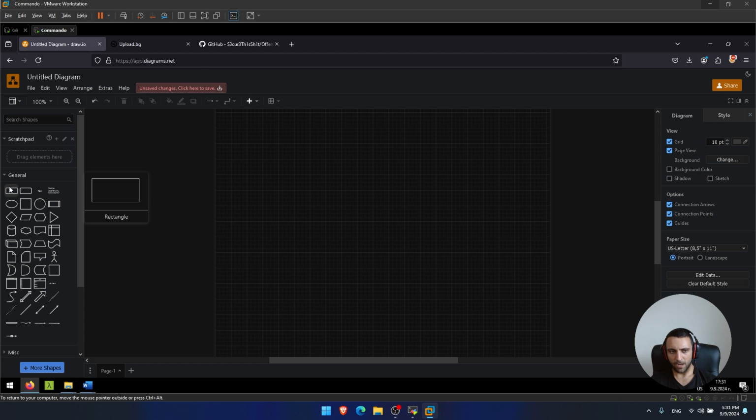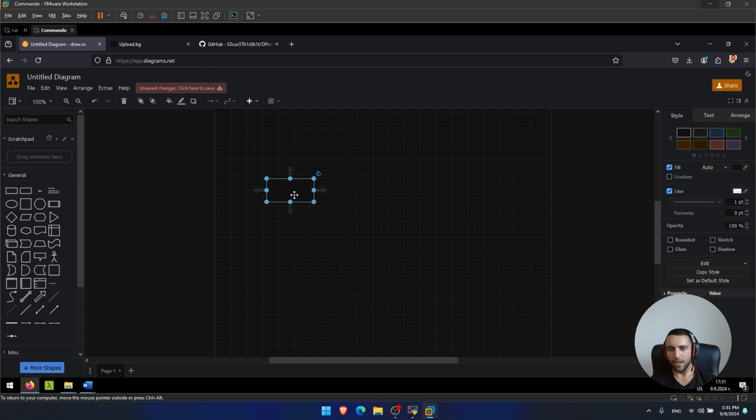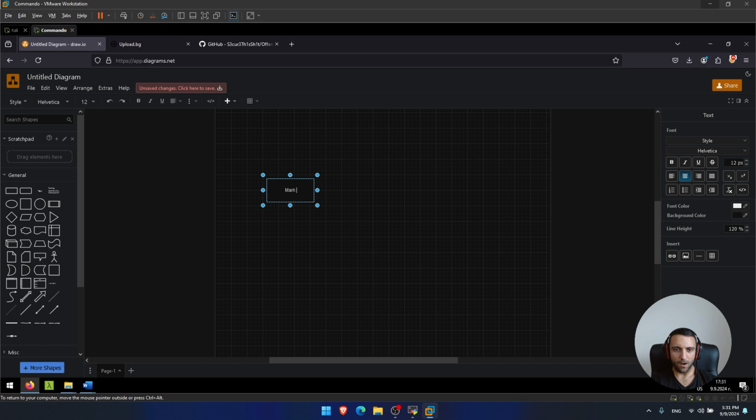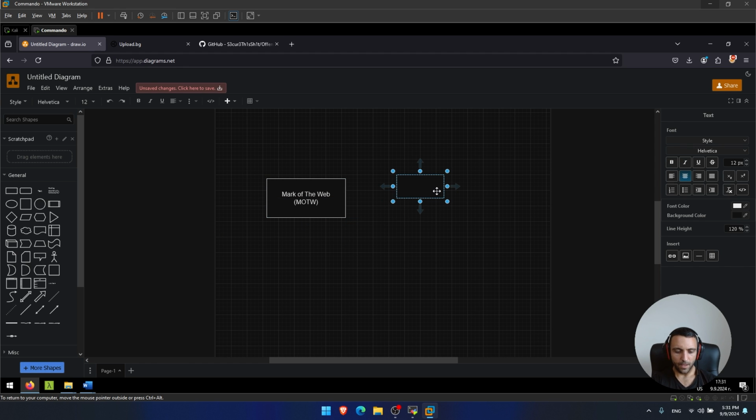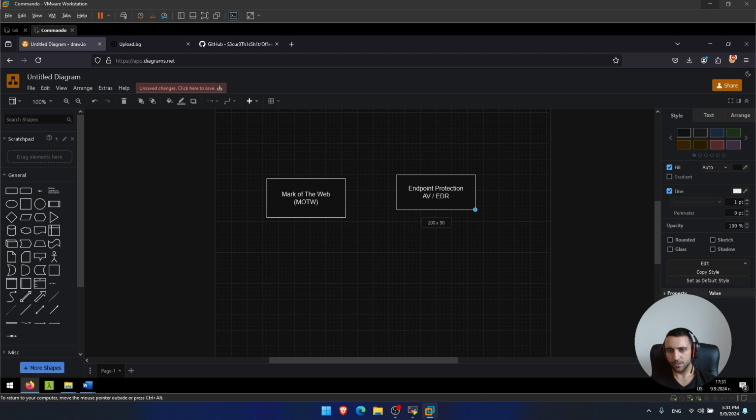Now, when we're dealing with macros, we have two main enemies that we have to face. The first enemy is Mark of the Web, or MOTW. Now that's huge and we're gonna of course talk about that also. But the other enemy we have is called endpoint protection, that's AV/EDR. These are the protection mechanisms on endpoint systems that scan files and prevent malicious activities, right?